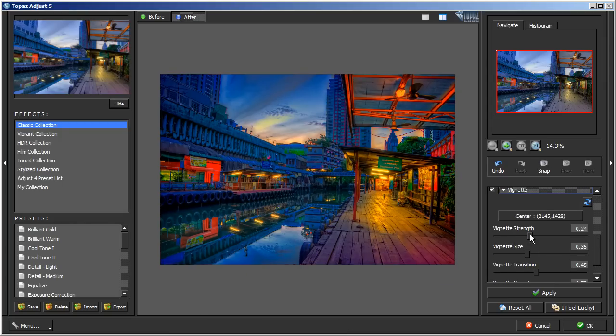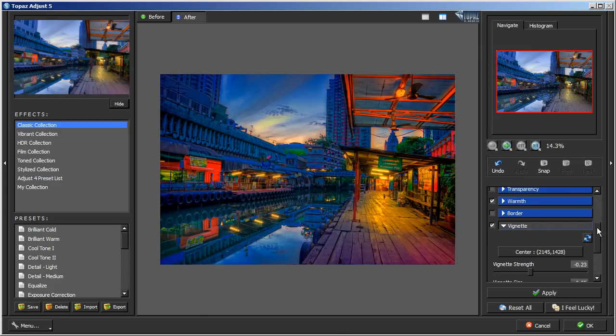So that looks good. I'm going to maybe pull the strength down a little bit here. And then if I want to see the effect, I just click here. This is the before vignette, and this is the after the vignette. So that looks very good. I like it the way it is there. So we can see here, that's before and that's after. And once I like the image after adjusting the settings, I'll just click OK. And that's it for Topaz Adjust.